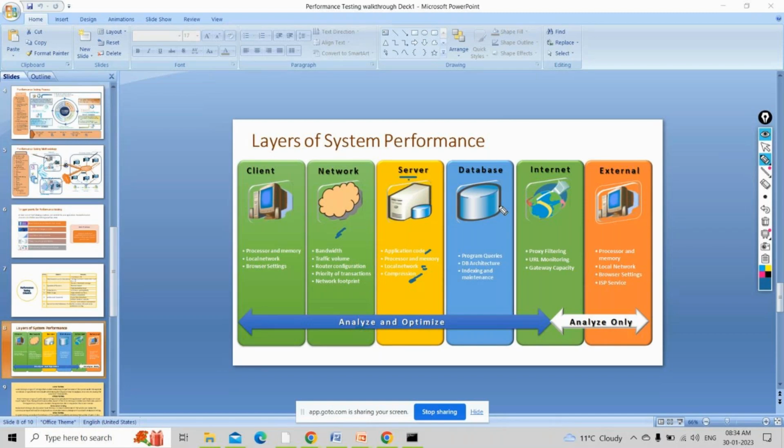Next thing, database. So the program queries: what queries are getting fired? The application server and database server communicate through queries only. Your database only understands queries, be it SQL, or whatever kind of database you have, even NoSQL, it only understands queries. Now what queries are getting fired? Let's say you are saying select from where id is equal to 5.